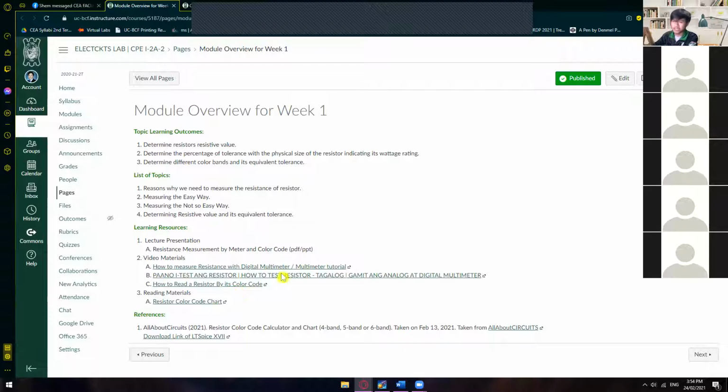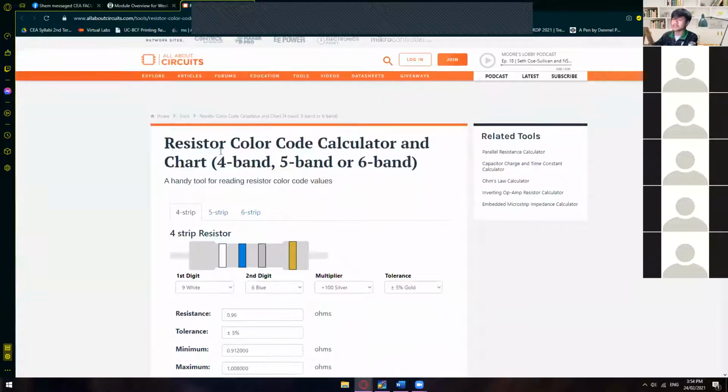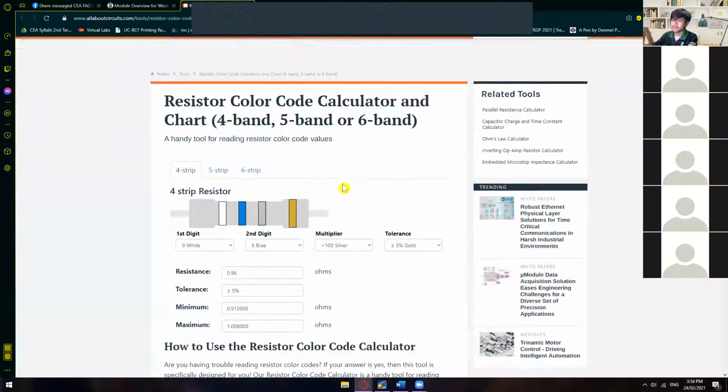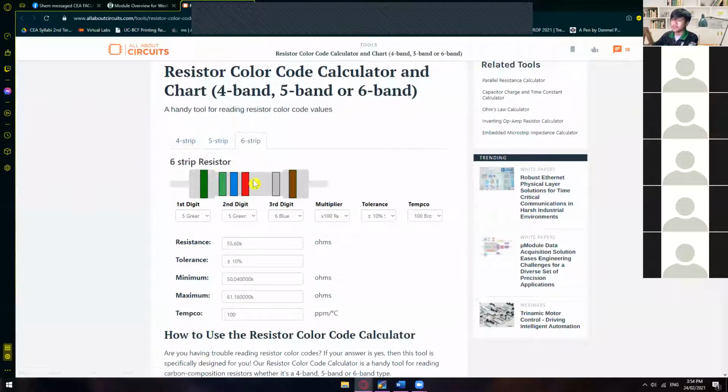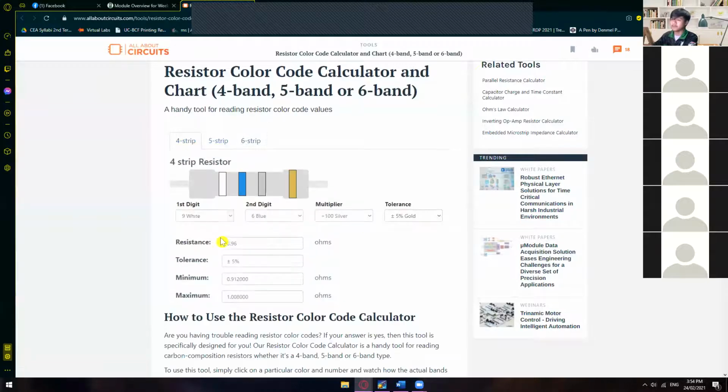let's just finish the overview of your module 1. And lastly, for the references, most of my instruction or the information actually came from All About Circuits. So just click this website, then it will lead you to All About Circuits. As you can see, we have here a calculator for 4-band resistor, 5-band resistor, 6-band resistor, and so on and so forth. Just by putting the colors, first digit, second digit, third digit, fourth digit, you already know the resistance, the tolerance, the minimum, and then the maximum tolerance of it.